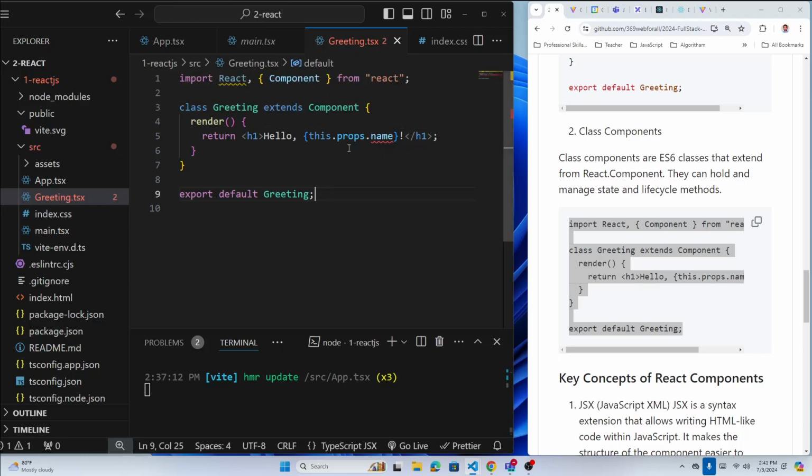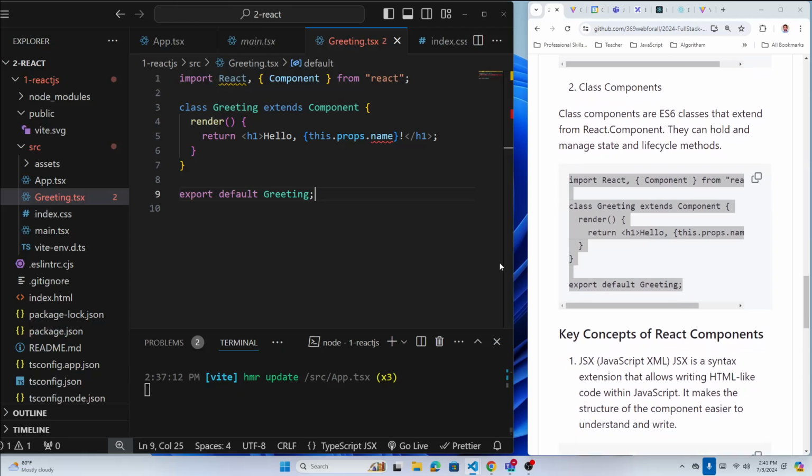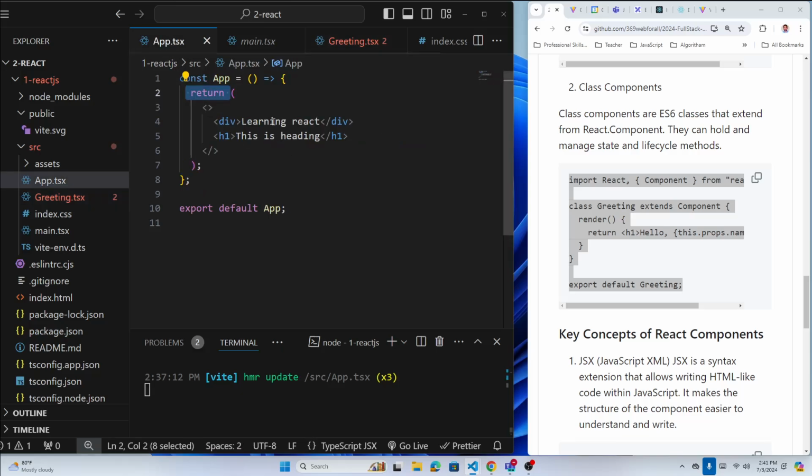Okay, so next is you are passing the props here, right? Basically you pass the props, this.props.name, and then you export. We're going to talk about props later, but you export this Greeting so you can import it somewhere. Let's say you're going to import this one in one of your components. You can import it, right?